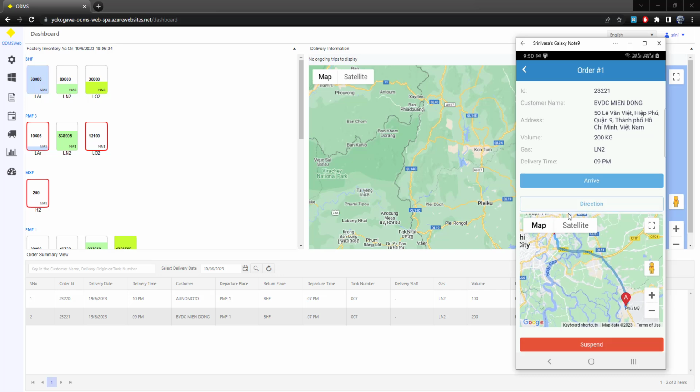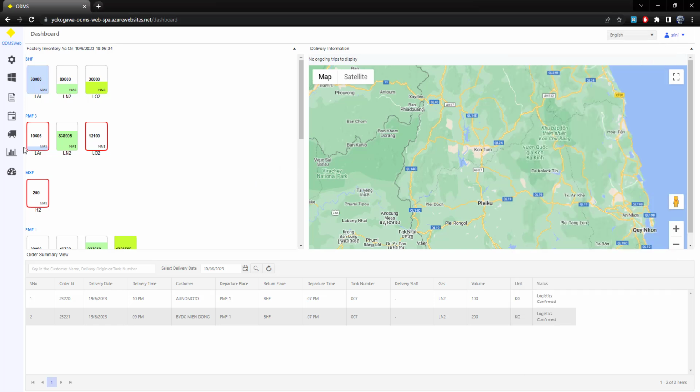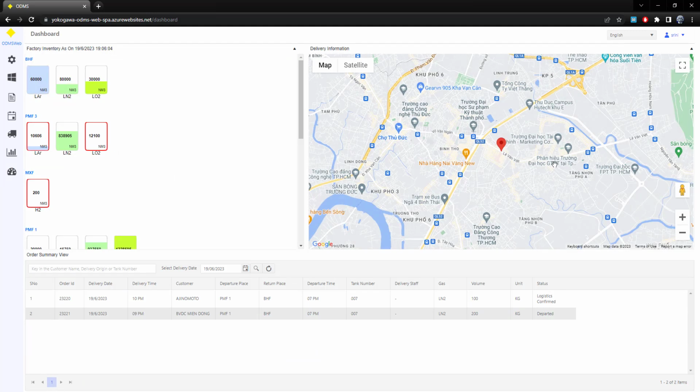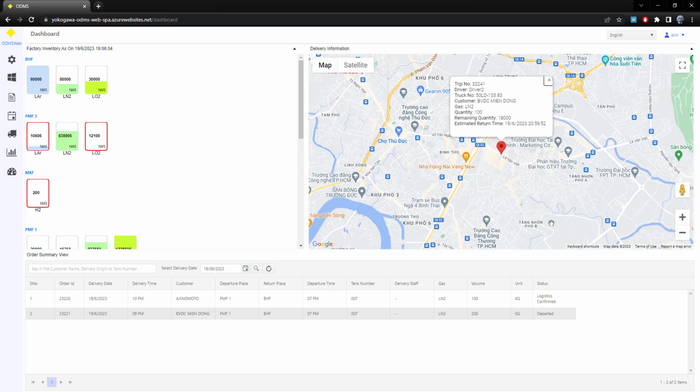So now I go back to the mobile web application and then refresh my dashboard. So you can see a new icon here that is automatically shown now. Okay, so this is the trip that is currently going on. So you can see the trip number, who is the driver, what is the truck number, who is the customer currently being delivered, and what is the gas and what is the quantity, etc. Everything is recorded here.